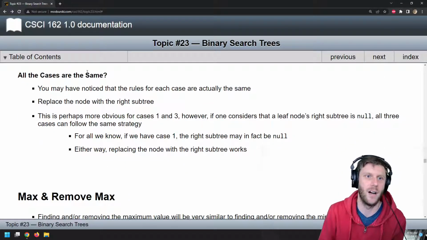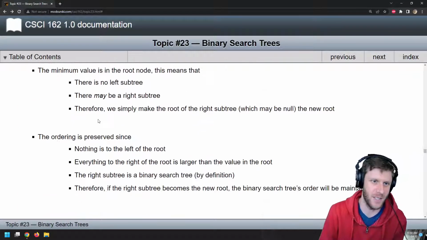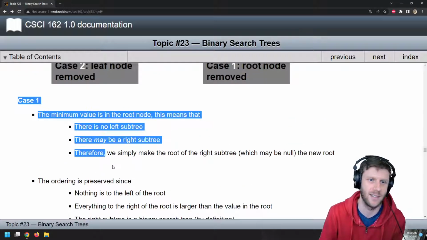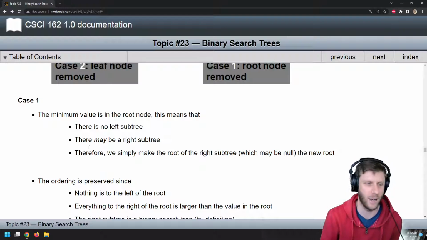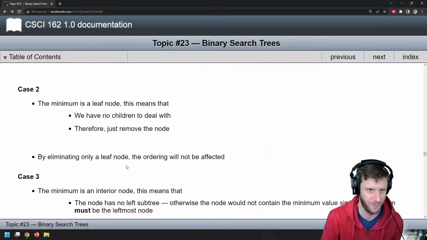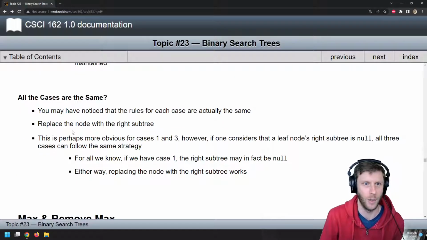All the cases are the same. You may have noticed that the rules for each case are actually identical. Replace the node with the right subtree. So I just spent all this time talking about 3 different cases, but the algorithm we use to implement these 3 different cases is actually just one algorithm. The rule is, replace the node with the right subtree.